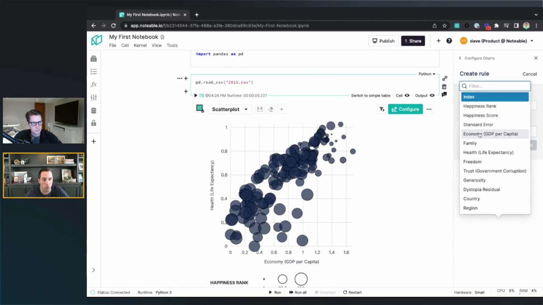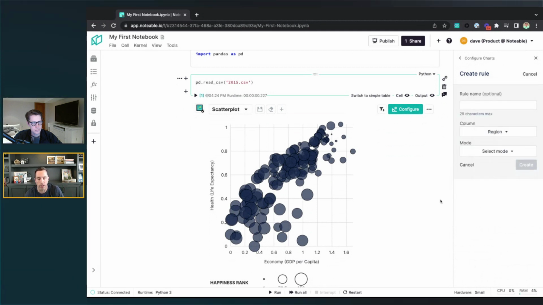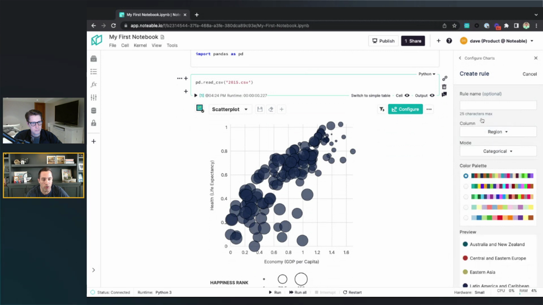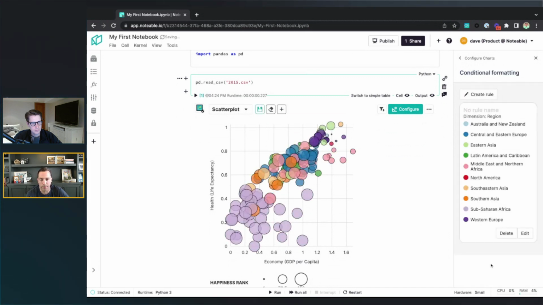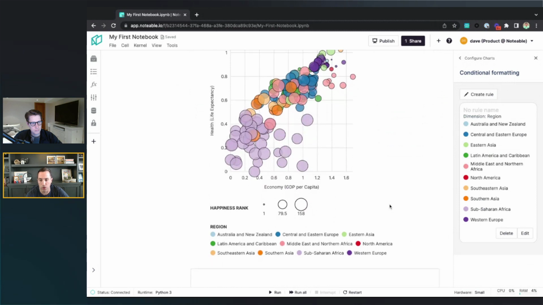So let's start with a categorical field like region. This is the world happiness rankings. So we have a field called region, for all the different regions of the world. And I want to pick categorical as my format there. You can see a couple of different palette options to go with. I can show you how we can customize that after the fact as well. But let's just pick one of these and say create. And there we go. Easily created conditional formatting based on that category or dimension field for region.